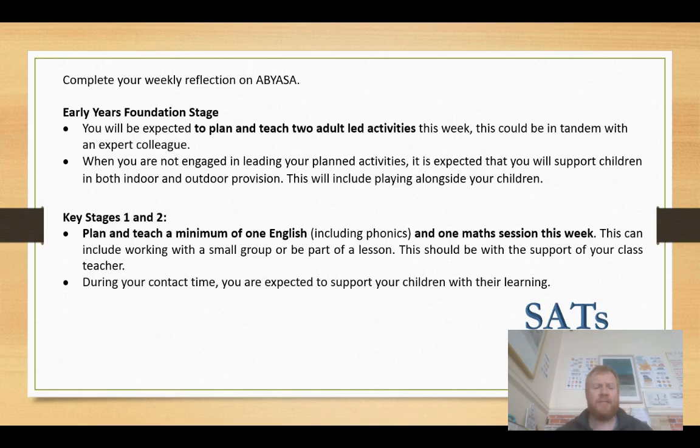If you are in year 6 as a student, I would recommend you email your lead mentor just to remind them that your Abiasa may look a little bit different. Remember, it should be in your Abiasa weekly reflection on what you've done that week and trying to catch up with any teaching in subsequent weeks.